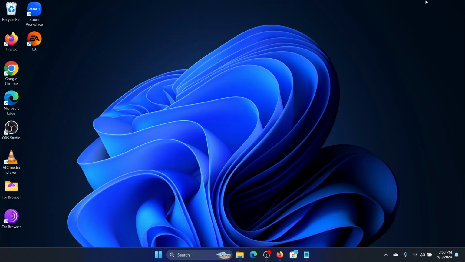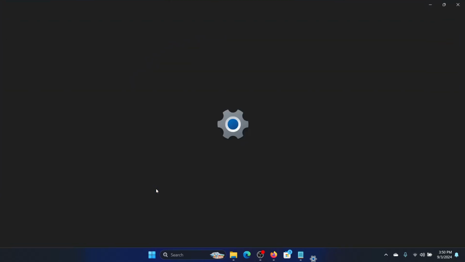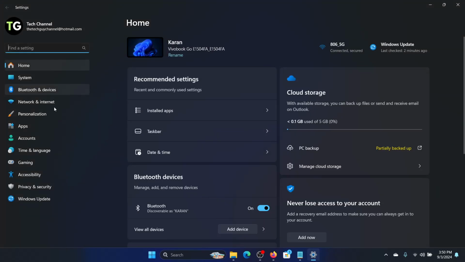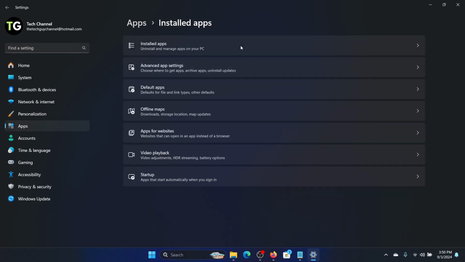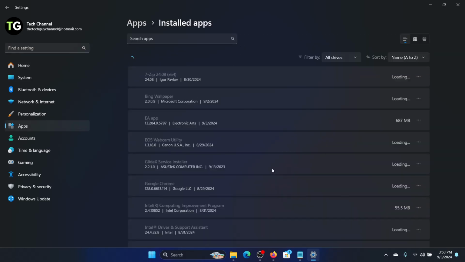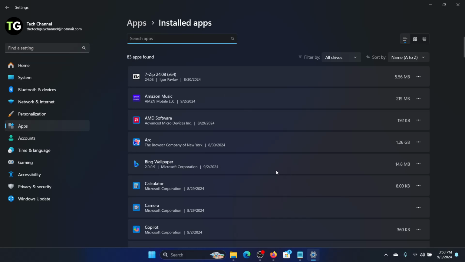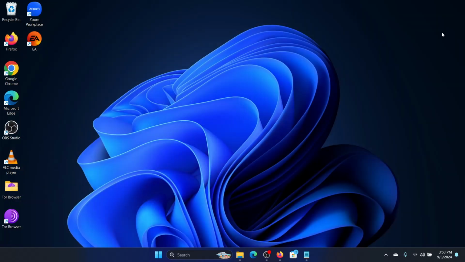So if you're having third party software like Norton or Kaspersky, McAfee, then you need to uninstall it. You will right click on the start button, go to settings, and we will go to apps, go to installed apps, and we will look for those third party antivirus or anti malware software, and we will click on these three buttons and click on uninstall and restart the computer.